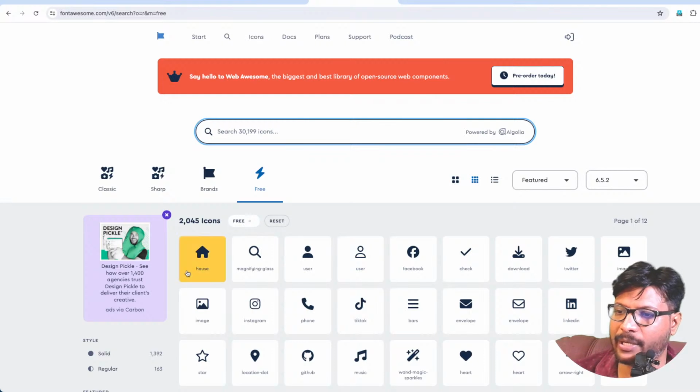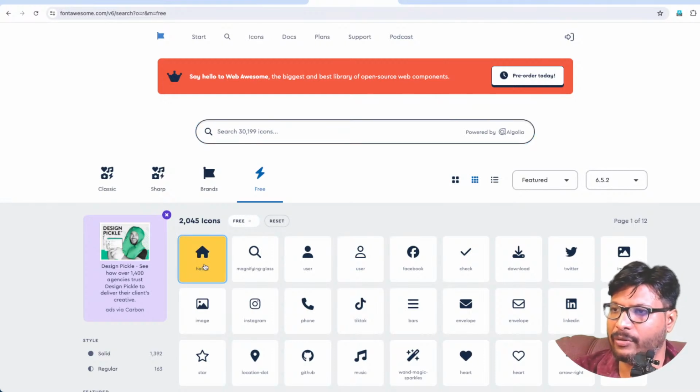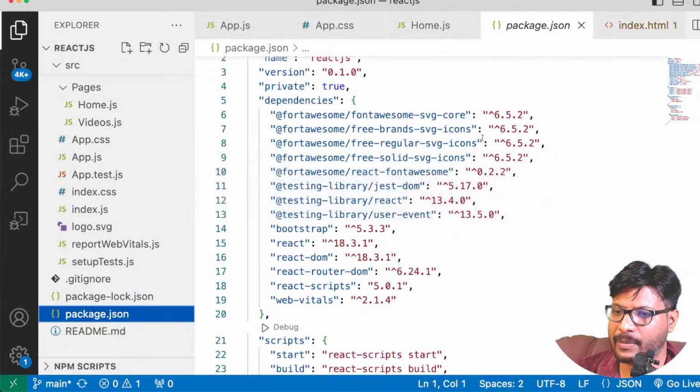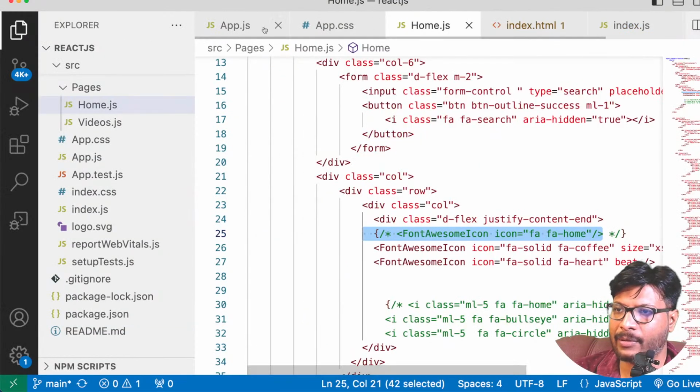So first one is home. Yeah, it's already there. Good. So we can use this icon. But what is this code? Okay, FA solid and FA house. So copy this one, go to this application. So app.js, not home.js.